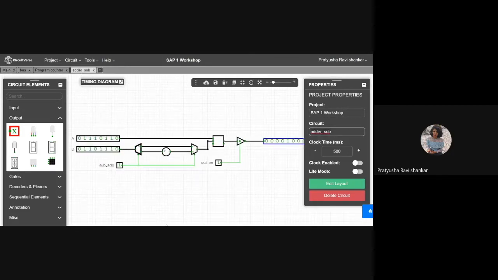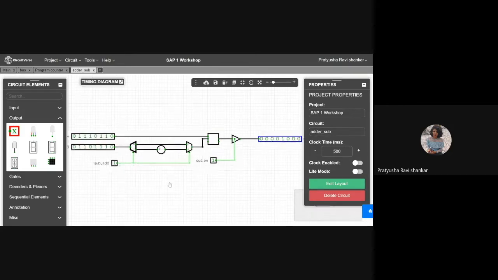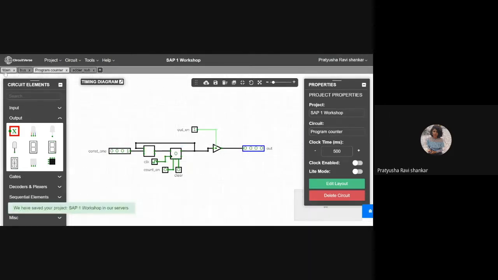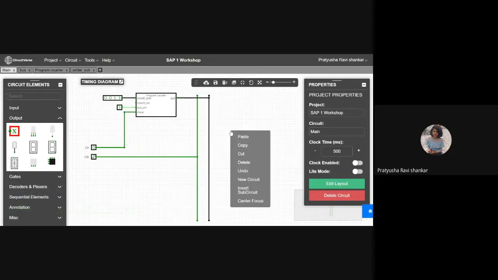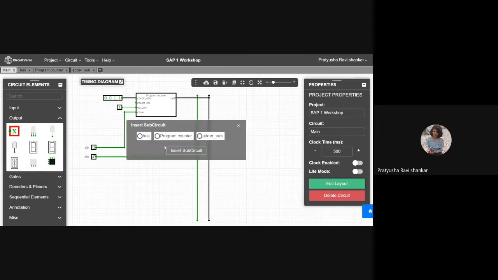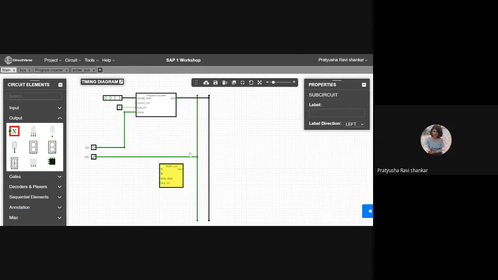So let's save the circuit, as I mentioned before. Okay, just a second. When the program counter is saved, let's put our circuit here. Insert sub circuit, adder subtractor. We might want to flip this.